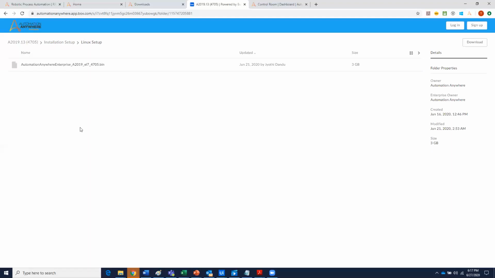Yes. So Automation Anywhere is the first RPA provider who has this support. Like, you can install the control room on either Linux or Windows, because all other RPA providers like UiPath and Blue Prism primarily only support Windows. So they need Windows for the control room installation. But this is the advantage which A2019 brought with it.